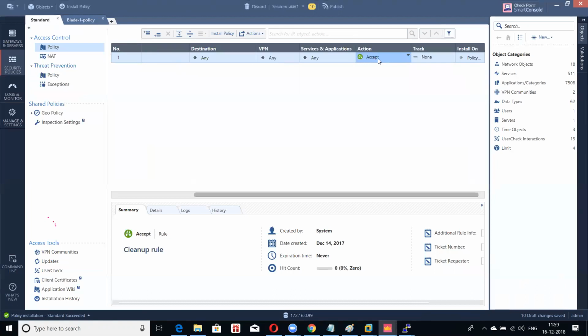Sir, one quick question. Under shared policies, the inspection settings are being applied, right? So does that mean the inspection settings are common to all the gateways?